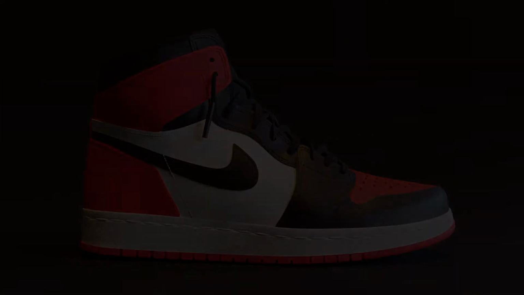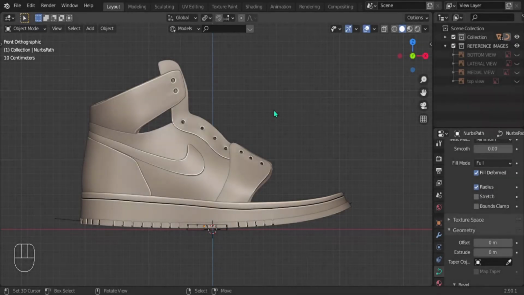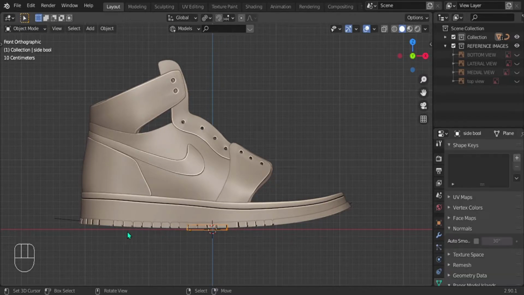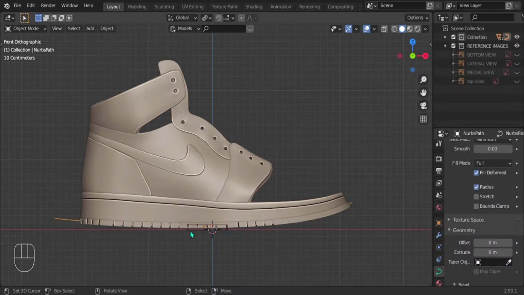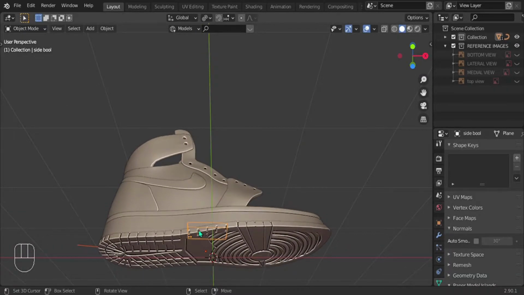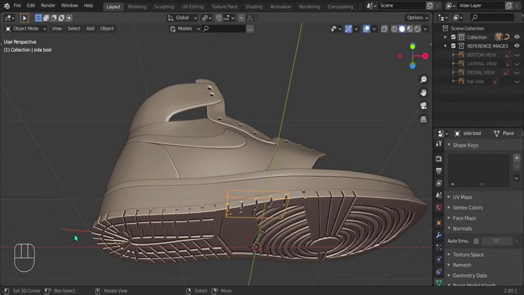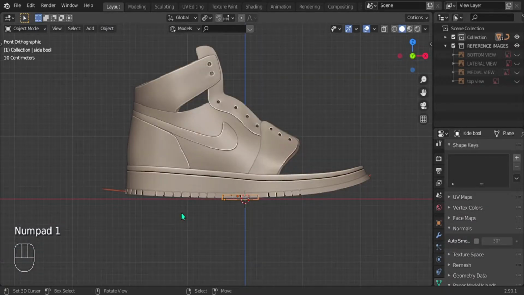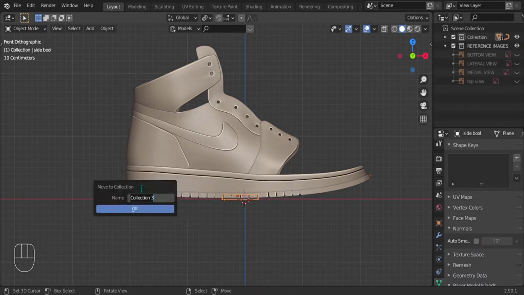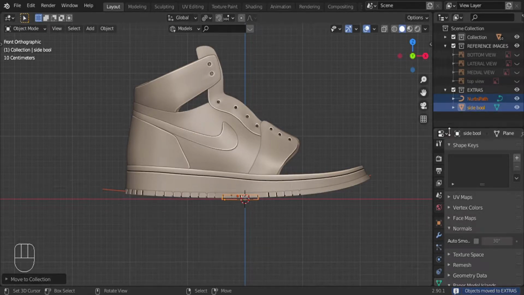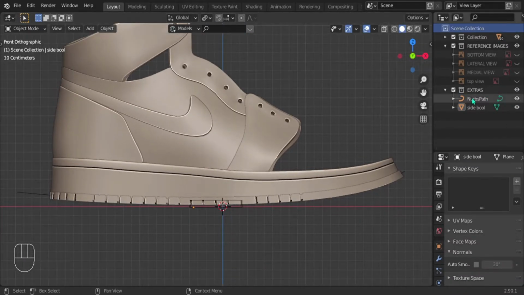Open up the Blender scene. Let's go. So let's move all of these extras into a new collection. Let's select them: the ball object, the outsole ball object, and then the curve that we made for it. Let's press M, new collection, and let's call it extras. There we go. Now it's in its own collection, so we can hide them all together.